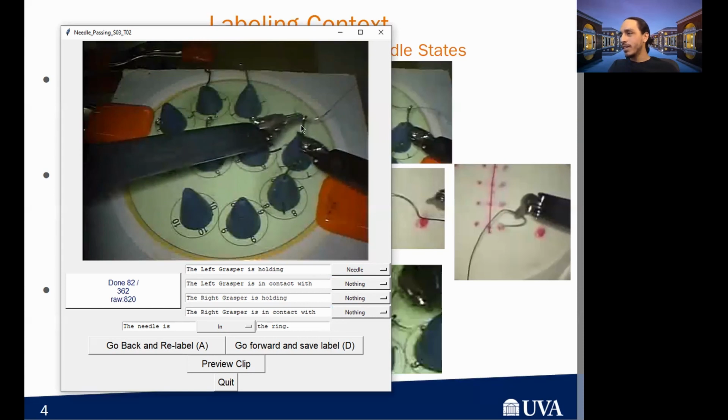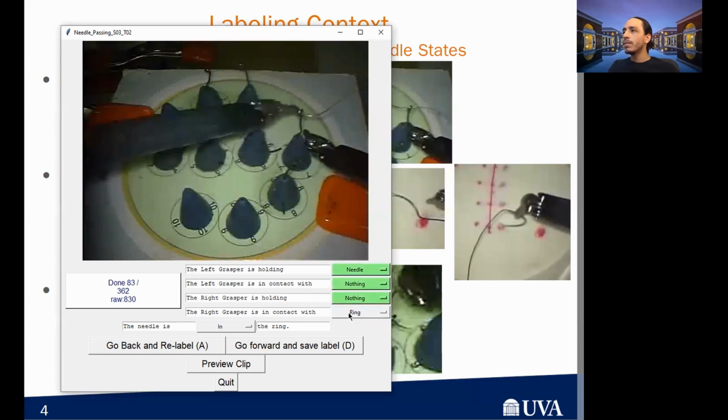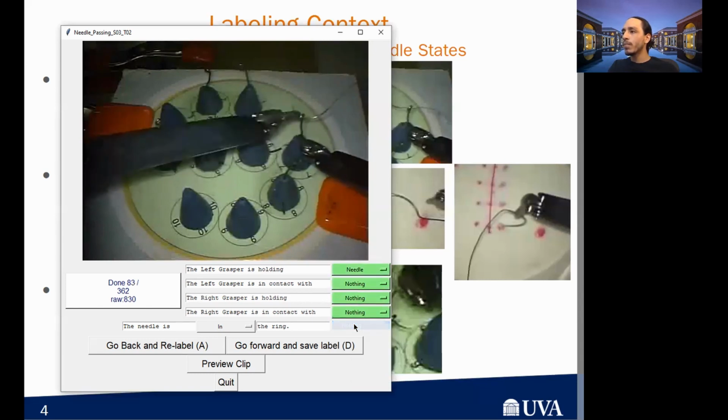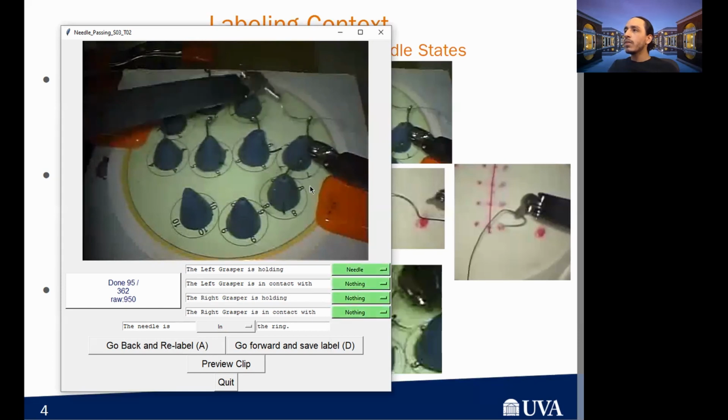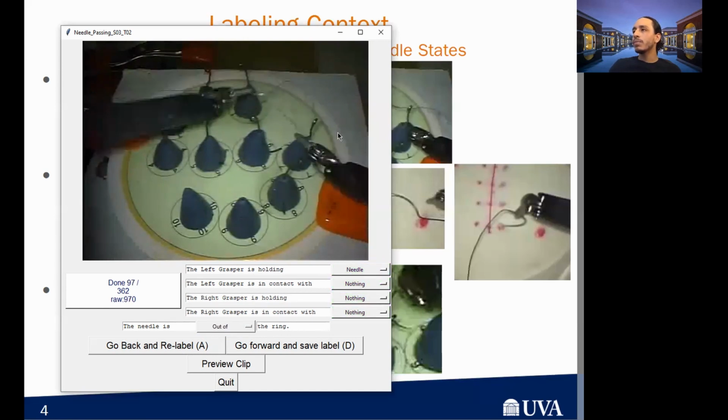And it's not grabbing the ring, but it's in contact with it. So let's note that. Not anymore. Okay, it's about to. All right. So at this point, the needle is inside of the ring, but in here it's just a thread. So let's note that. We just care about the needle, not the thread, and it'll pull through it.